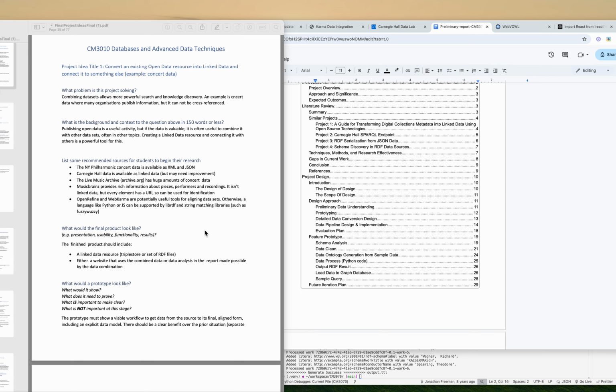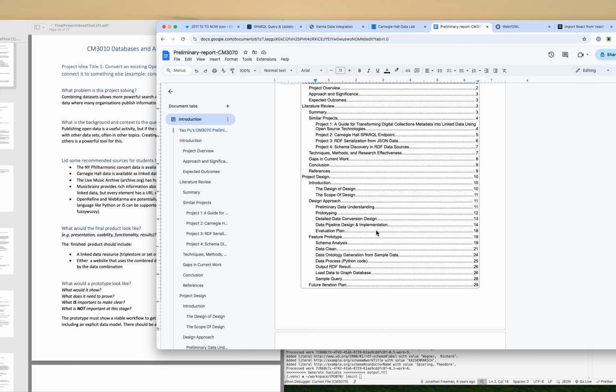My goal of this project is to transform these concert datasets into a linked data format and connect them with each other. This will allow us to explore more complex questions about music history and trends. I think this is a very interesting topic, so I chose it. And my implementation can be divided into these steps.